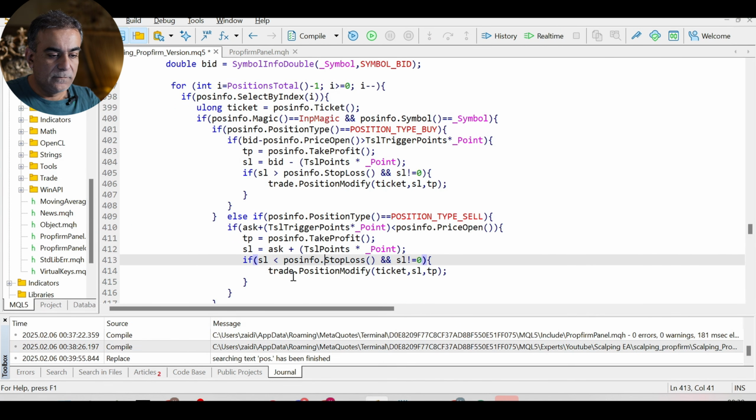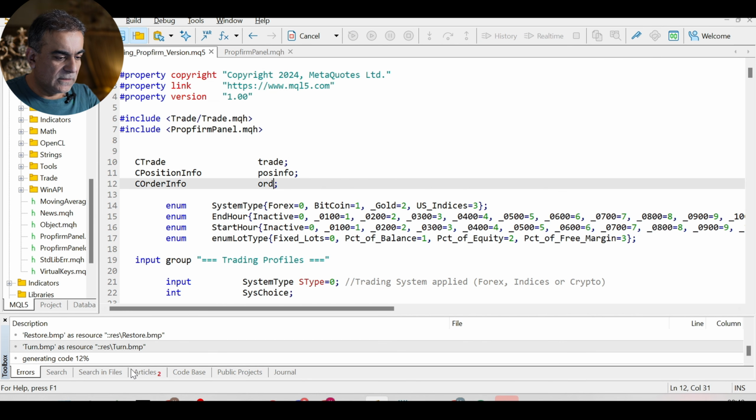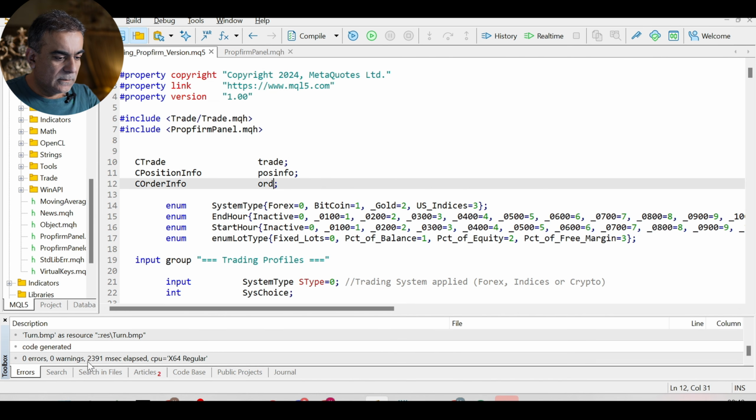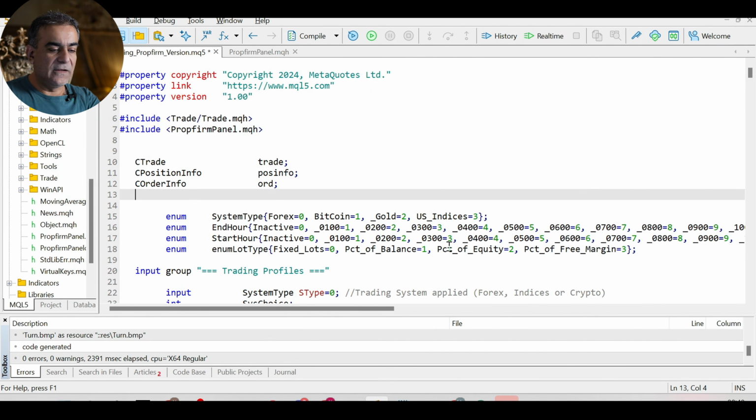So this is it. Wherever there was POS, we change it to POS info, and let's compile to see. Yeah, everything is fine now. So we included this file. So now we should be able to add the class that we add as propfirm panel.